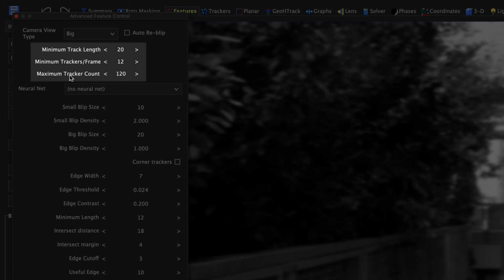And then you can set a maximum number of trackers for your shot. So once SynthEyes has reached this ceiling, it'll just stop promoting blips to trackers. But your minimum trackers per frame can override this value. So if SynthEyes can't achieve 12 trackers per frame with a number you specified here, it will promote more blips to trackers once we hit Peel All.